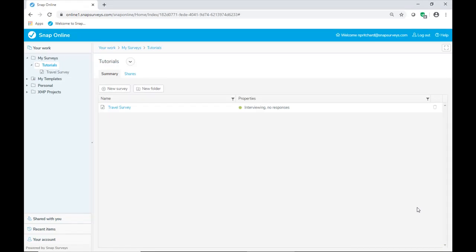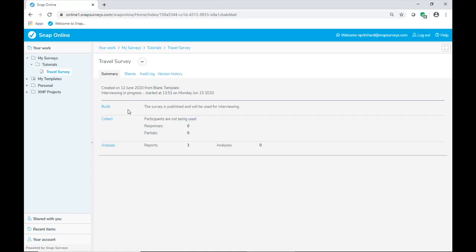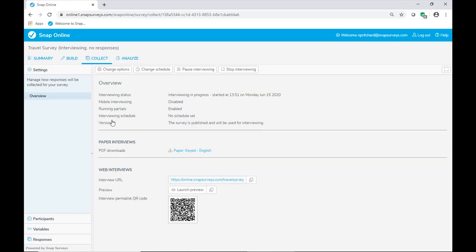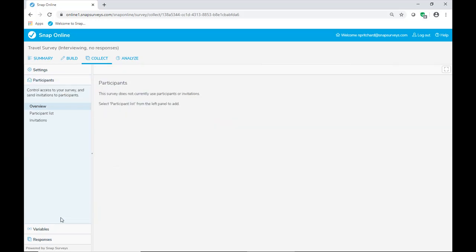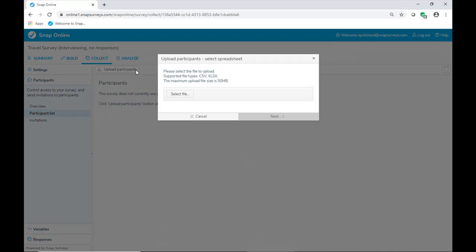We'll be making use of the travel survey, which we created in the previous videos. And if I go straight into collect, and then down the side we have participants. We don't currently have any participants set up, so if I click on participant list and then simply upload. So today I'm going to use an Excel spreadsheet just held on my desktop.